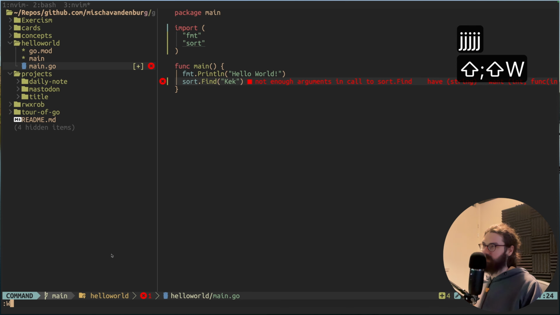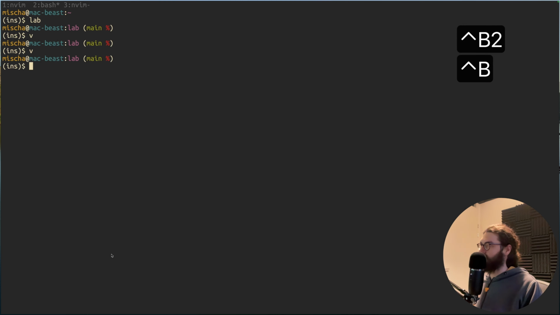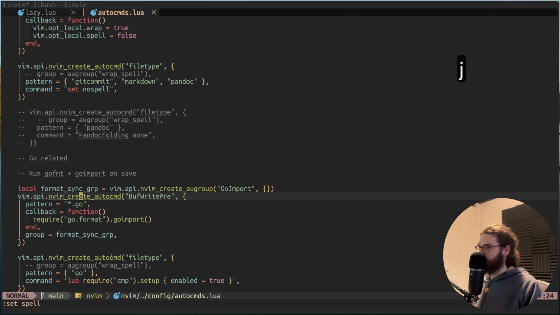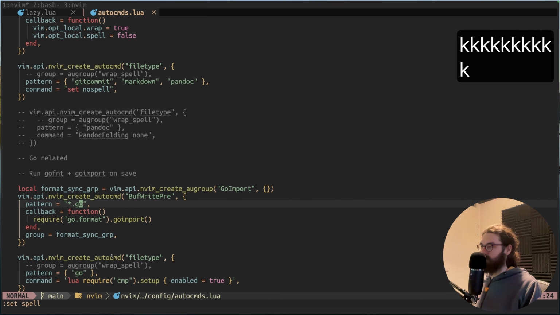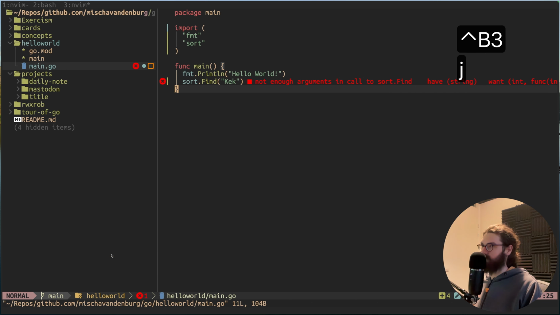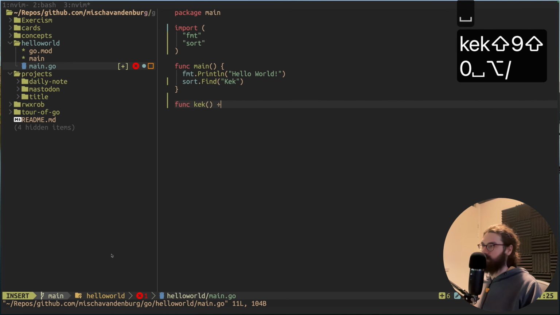And when I'm doing this, if I save the file now, it will actually import it. So it fixes the imports for me automatically as I am writing, because the auto command is set. It says here BufWritePre. So before writing to the buffer, it is going to run this command, go fmt and go import. This also fixes the auto formatting. So it automatically formats as I am writing Go code.